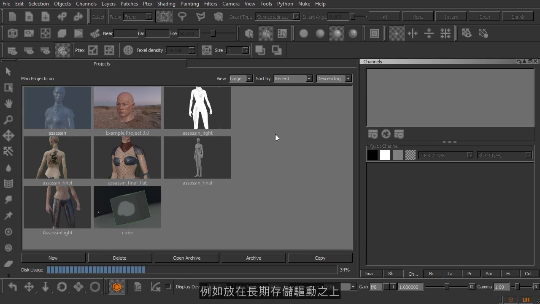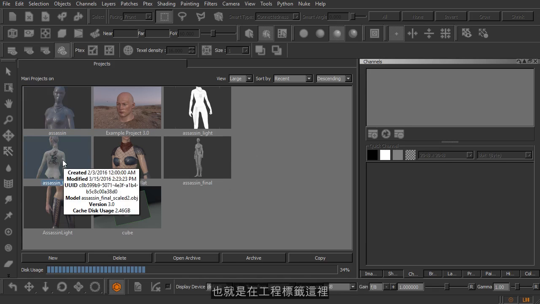Maybe it is on some kind of long-term storage drive, or maybe it's something that we're just wanting to easily package up so that we can transfer that project to another artist. It's actually called an archive, and I've gone ahead and included one of those for you inside of this particular course's project files. This is the archive that you have access to right here. This is the project that represents that in my Projects tab.